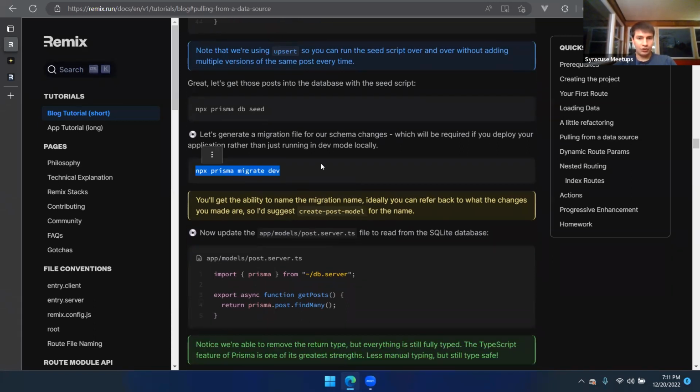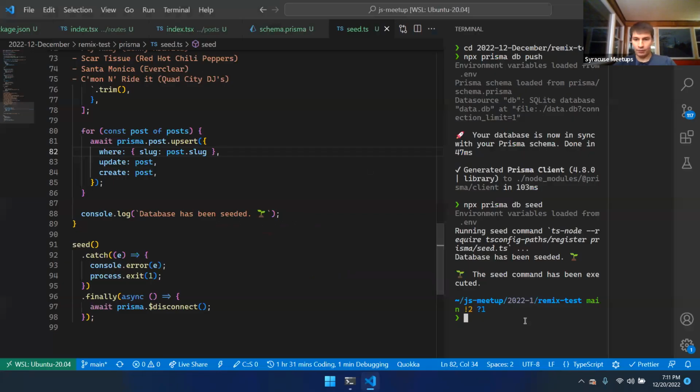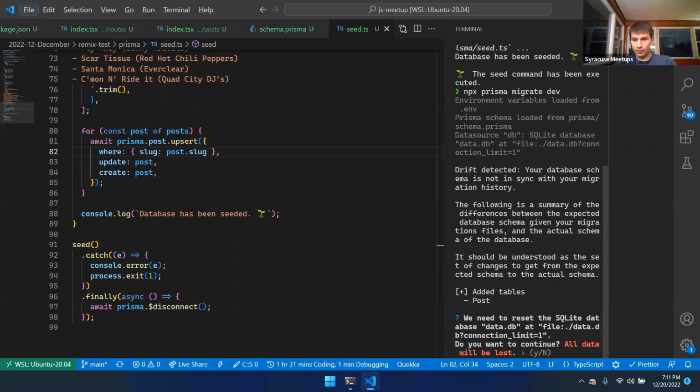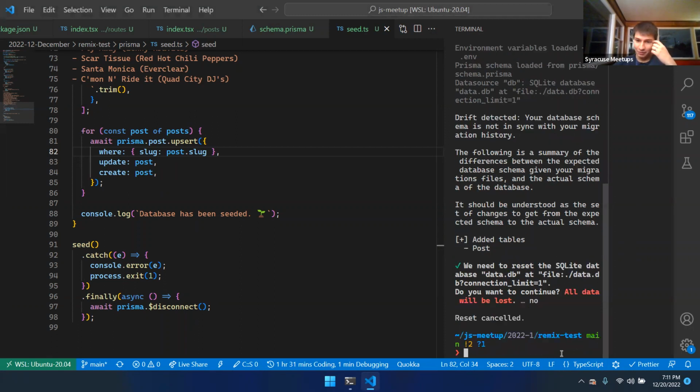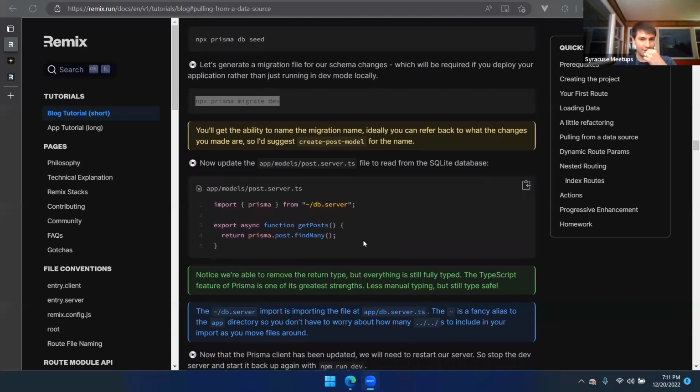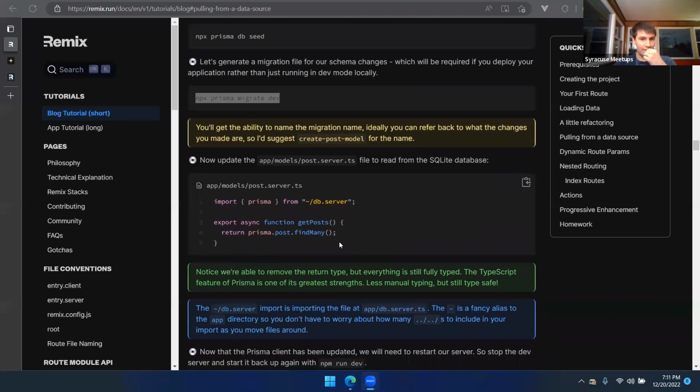We're going to create a migration file for our schema changes, which will be required if you deploy your application rather than just running in dev mode local. So we don't really need to do this, but we'll do it anyway. We need to reset the SQLite database at file. Do you want to continue? And it says yes or no. And the default is no. Okay, let's say no. I don't think we really need that now, so we'll continue without it.